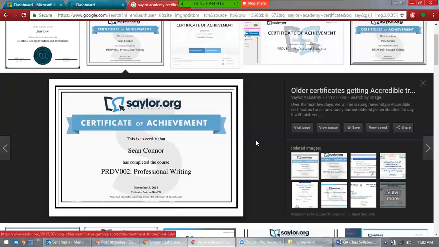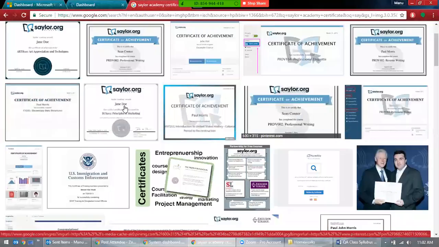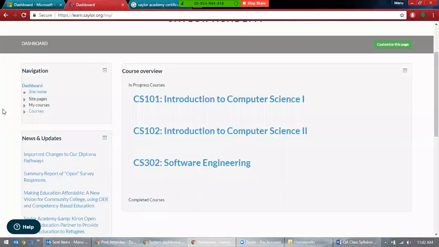If somebody says this certificate is fake, you can say no, go ahead and verify it, this is the verification code. That's the reason I'm introducing certifications for you guys.